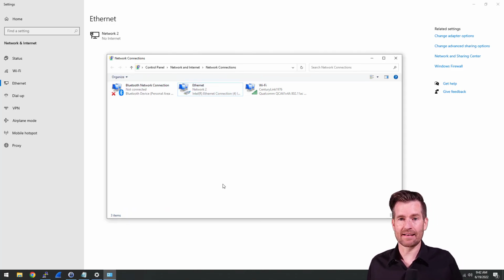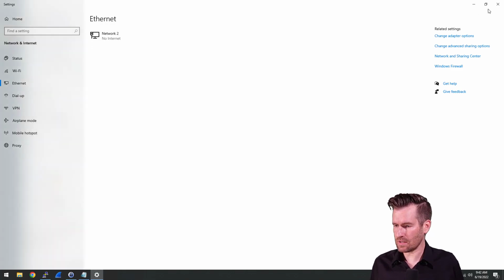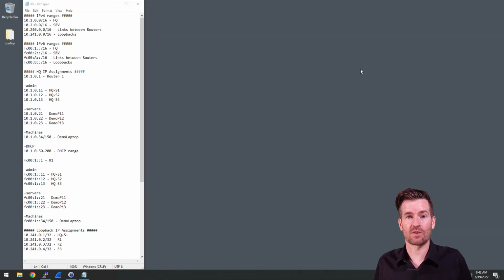Now that network has a static IP address assigned to it according to the design of our network. So there we have it. I can close out these windows and we can proceed with configuring the rest of our equipment.